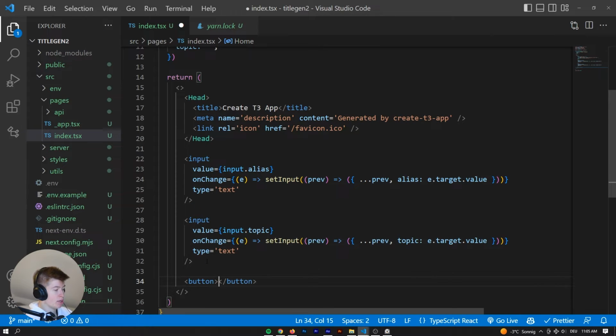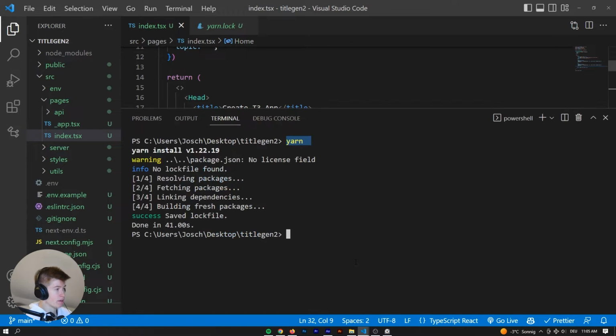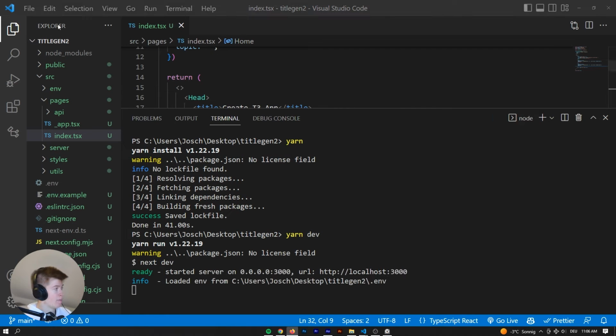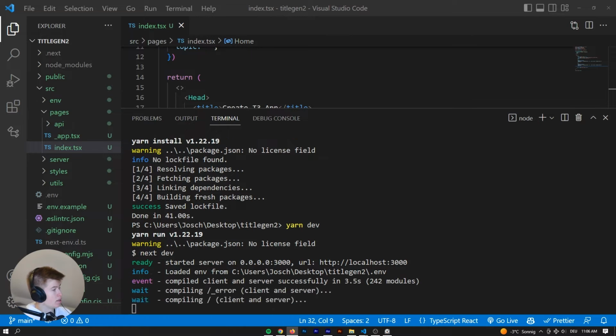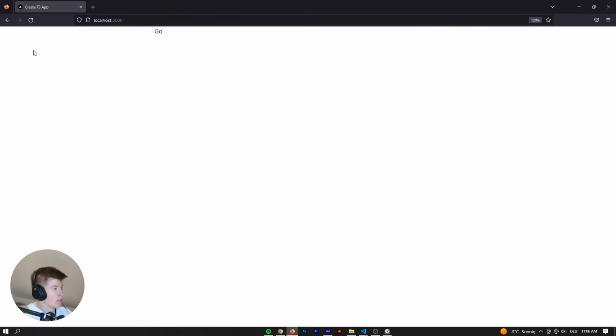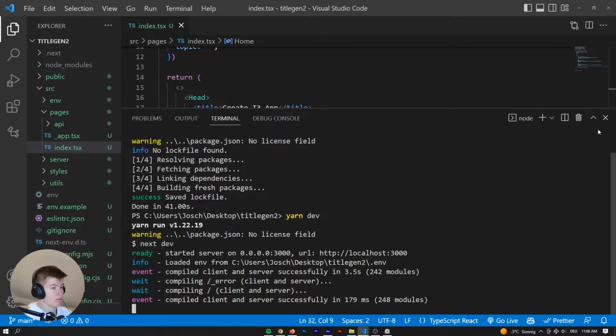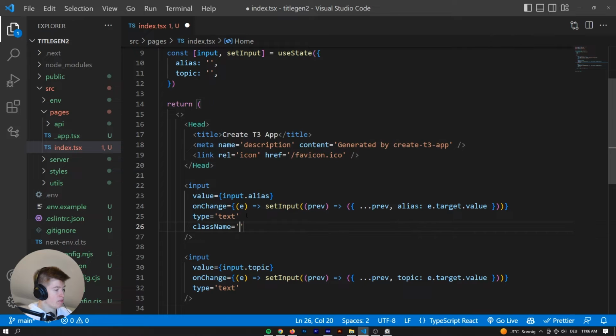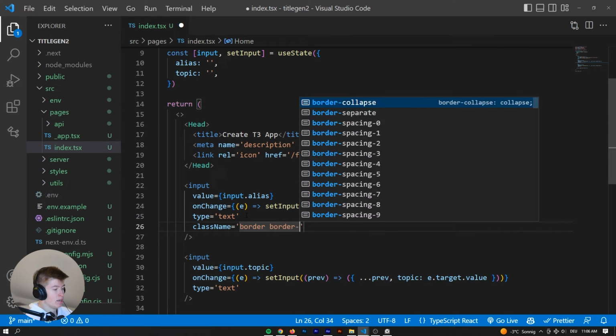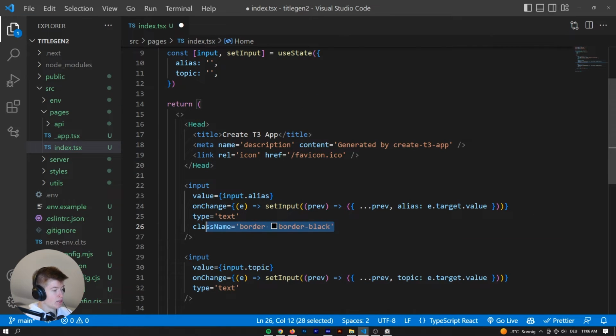And then we just want a button that says go, that is of type button. Now that button is not going to do anything yet, but let's take a look at how this looks. And it is gonna be really ugly, I think, because we didn't worry about styling at all. Yes, it's really ugly. We can't even see the input fields. So let's change one very little thing about the input fields. Let's give it a border of black, just so we can see them.